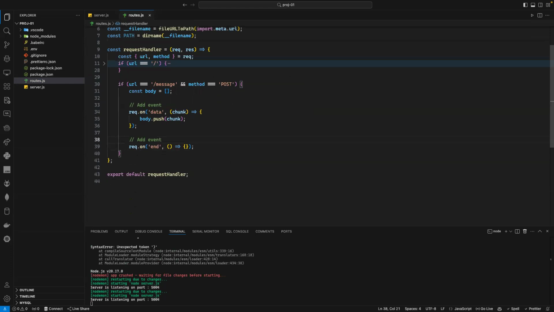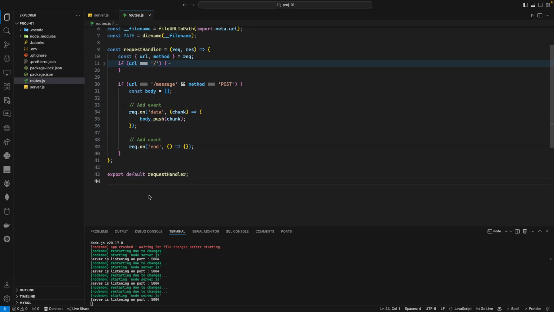Do you know what I'm trying to do, guys? Here I'm listening to the client. I'm listening to the request. I'm listening to the data. And as I told you, the data will be divided into smaller chunks, and whenever I receive any chunk, I will push it to this array. But now I need to know when I receive all the data. How could I know that?